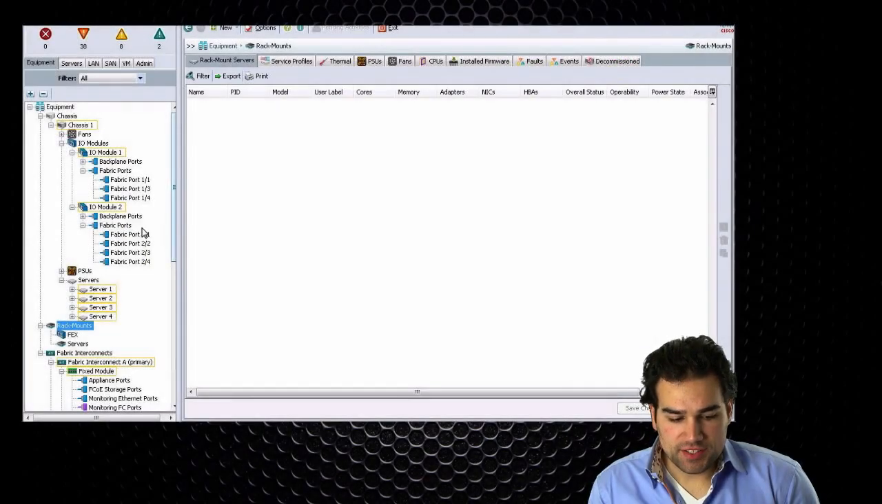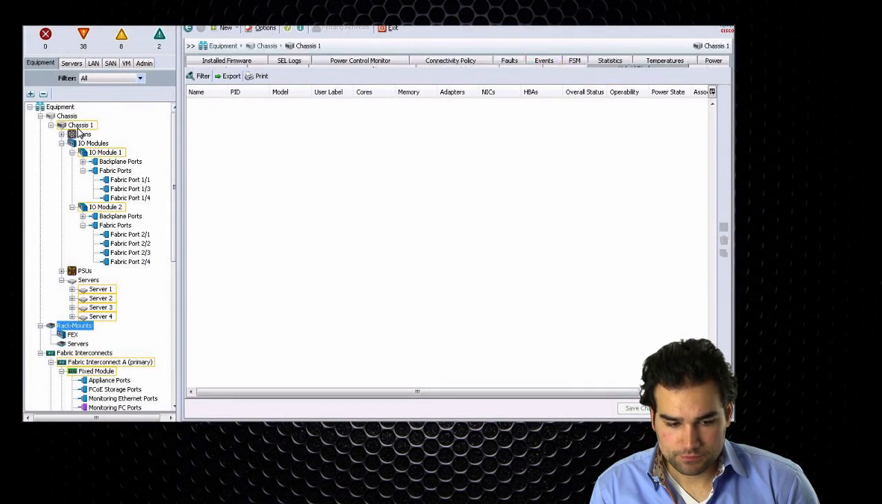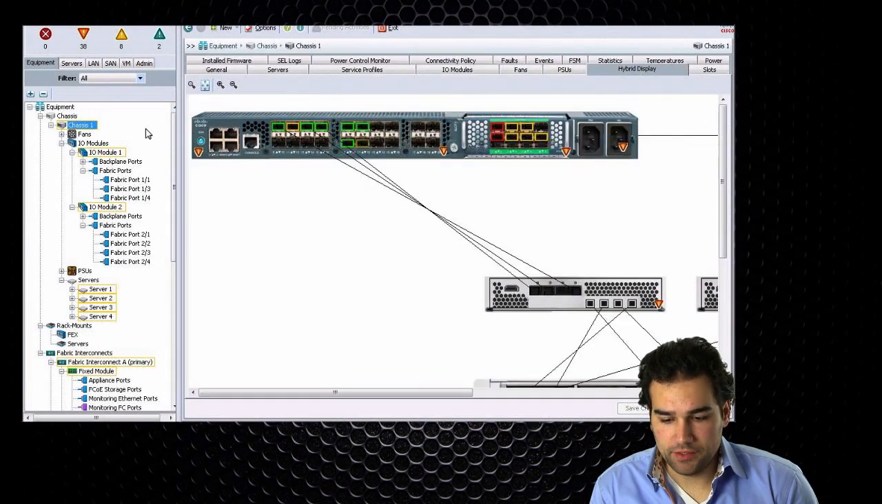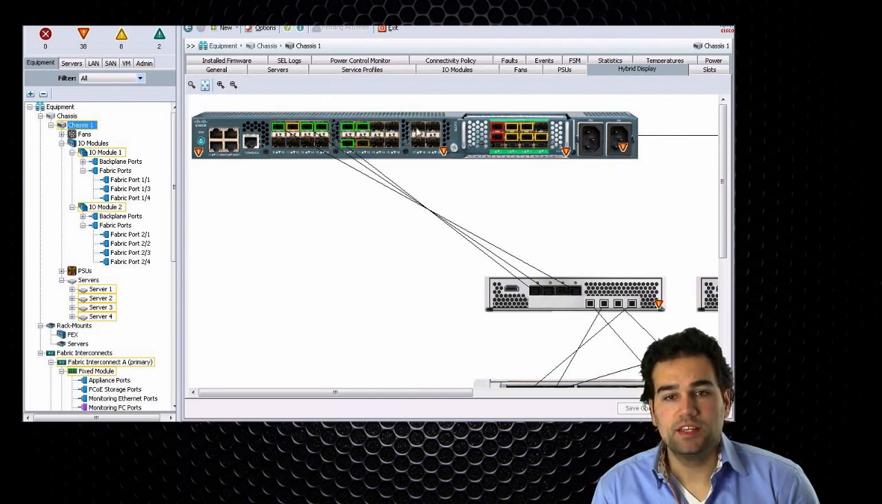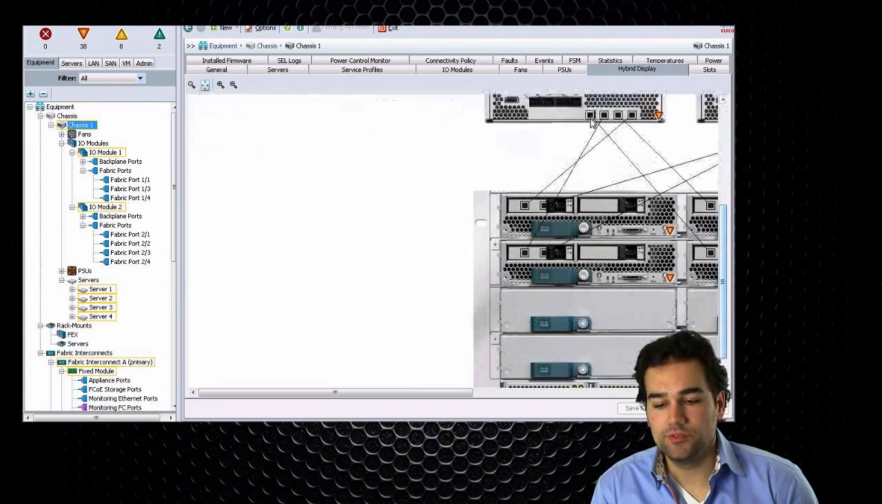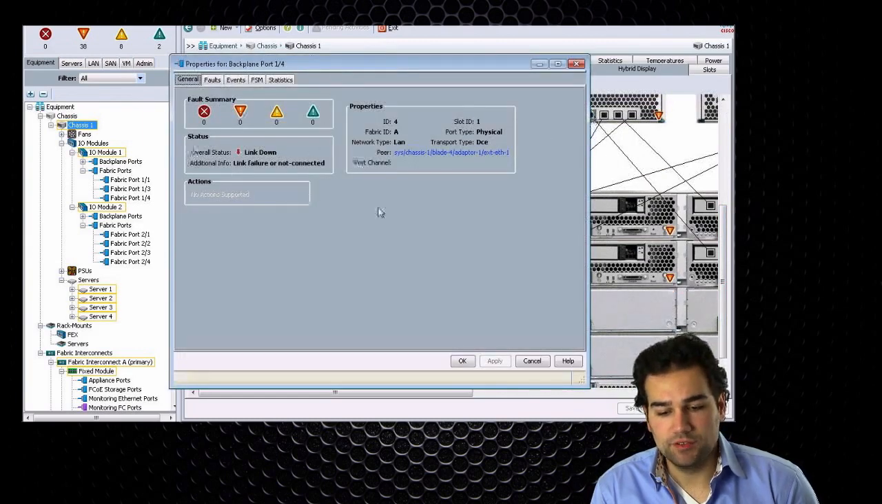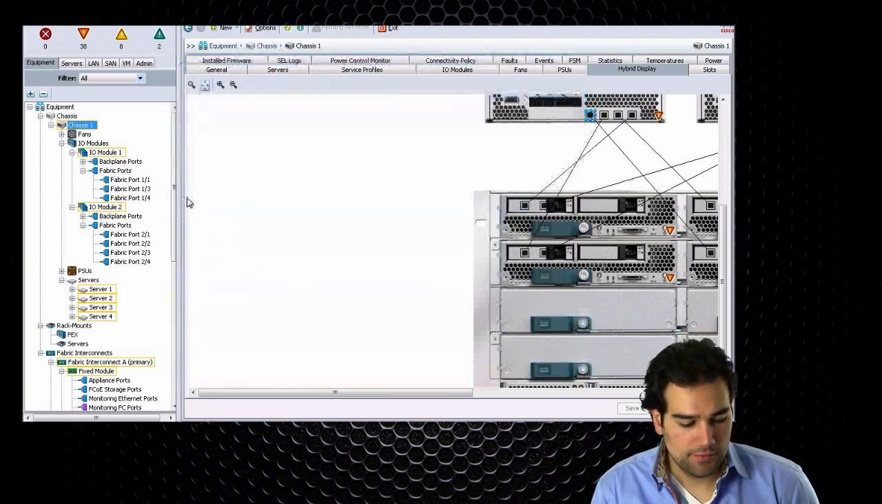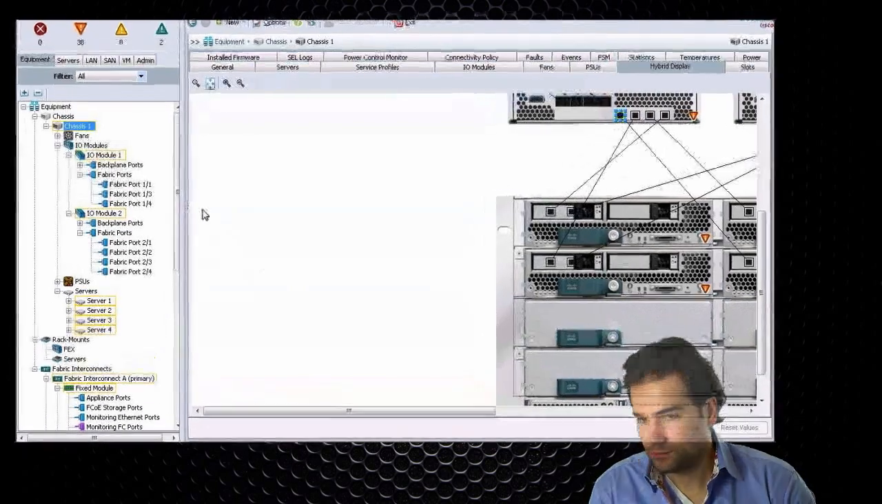So again, back to our chassis discovery. Now everything has been discovered and is working. I showed you our hybrid display. So here we see the whole Fabric Interconnect, how it is connected to a Fabric Extender, and how that Fabric Extender then connects to the different blades. So here I can also click on this port and get properties of it. So here it sees that this port is down, that backplane port 1/4 is now down. So there are two differences here.